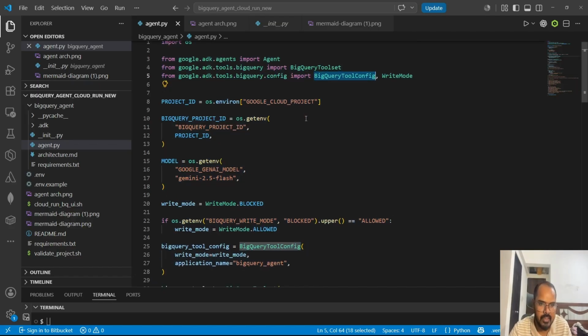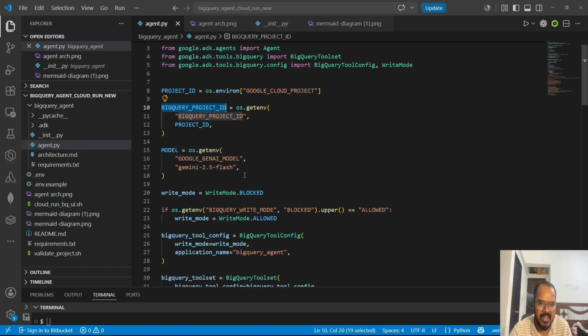Here I am using the project ID, which is my default project ID, and I am taking it from the .env file. The BigQuery project ID is the same as our GCP project ID. This is the model; here I am using the Gemini 2.5 model.